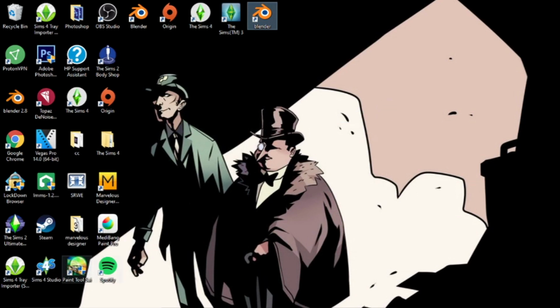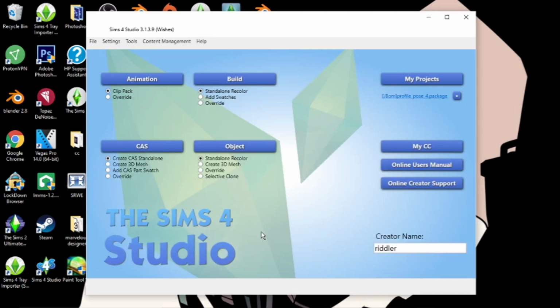We're going to go into Blender 2.79. And we're also going to just go ahead and open Sims 4 Studio as well. So I'm not going to be making my own pose for this. I am not good at making poses. If you want to know more, I am not your guy. But I'm going to leave some resources in the description if that is something that you're interested in.